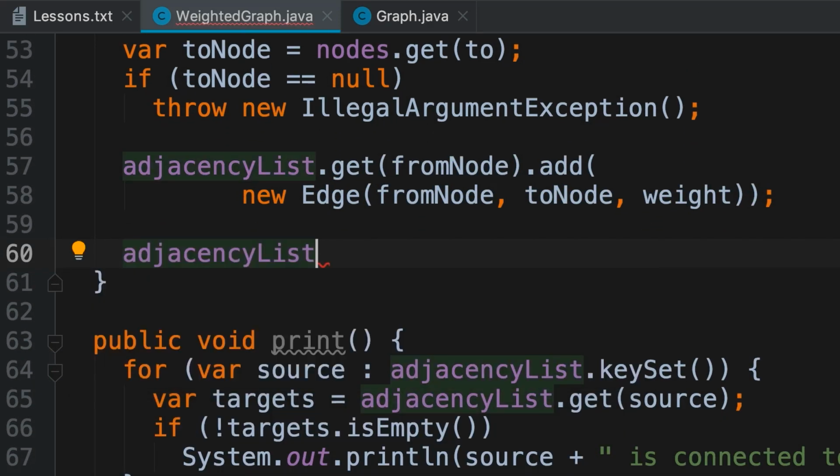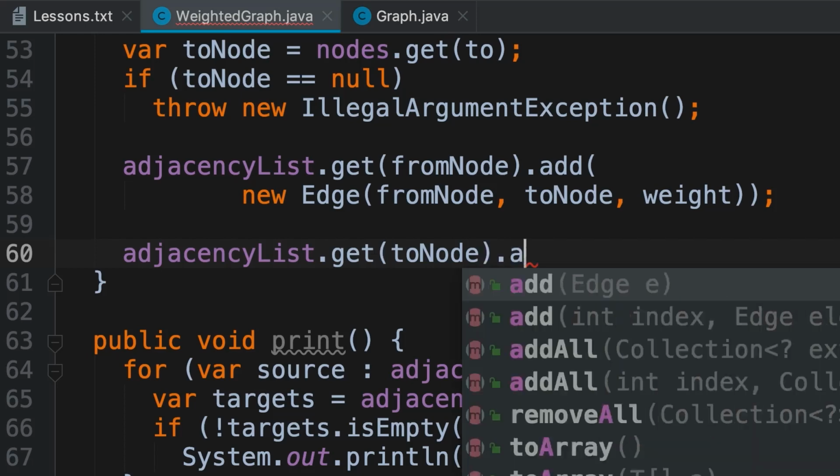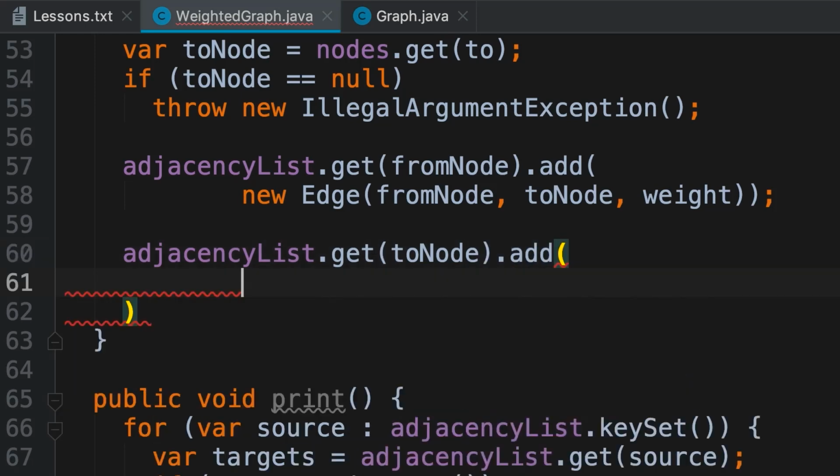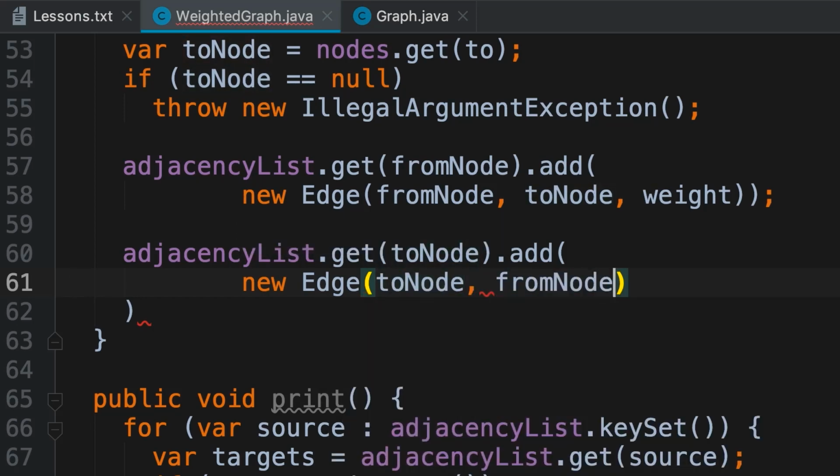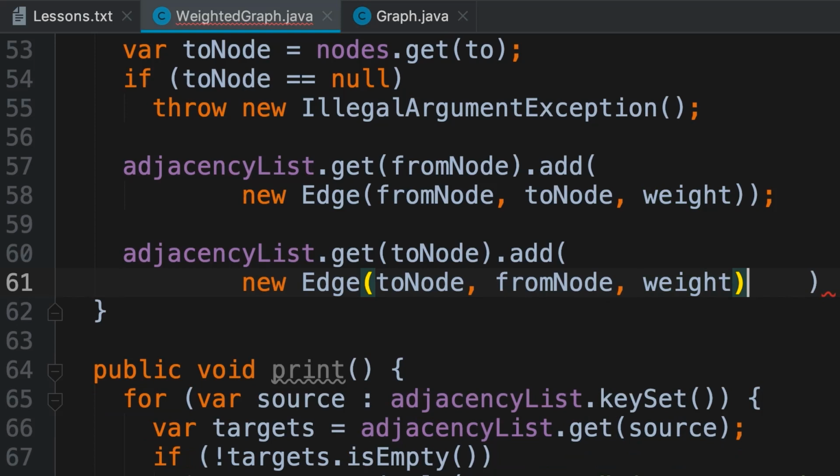So we go to our adjacency list, get the entry for the to node. This will return a list of edges. Then we'll add a new edge. So a new edge, our arguments are to node, from node, and weight. Okay. Now we have a weighted undirected graph.